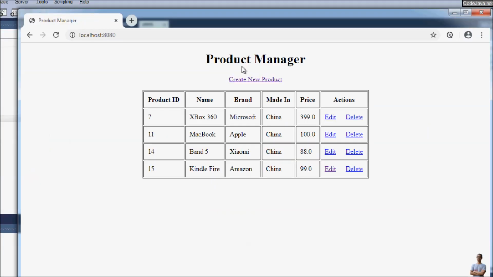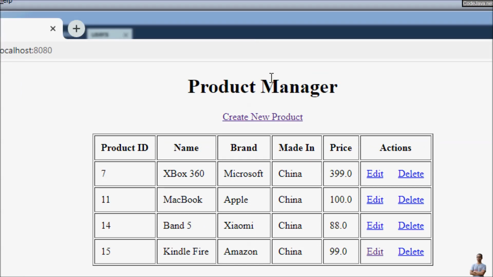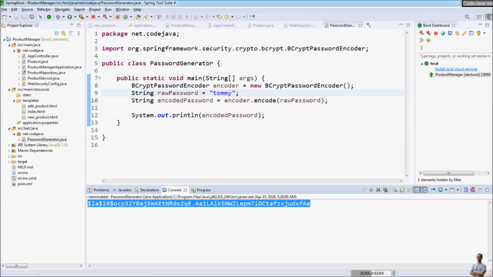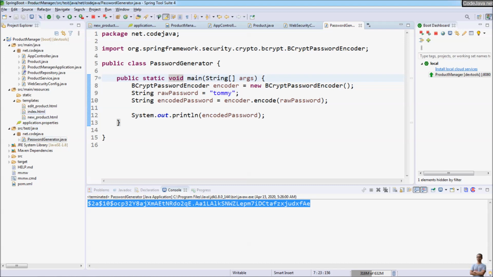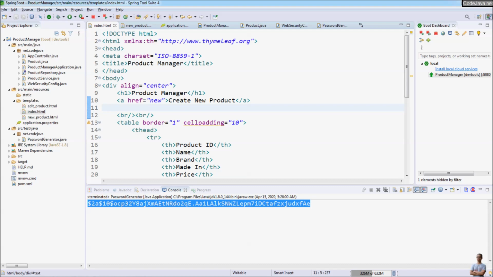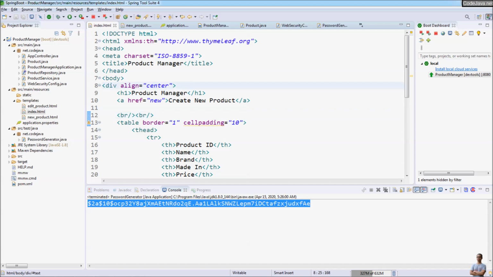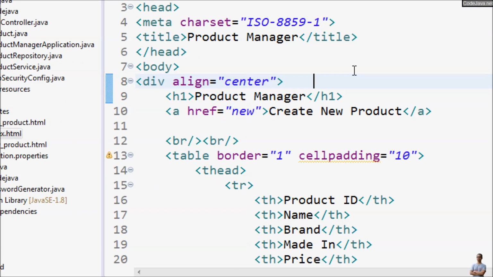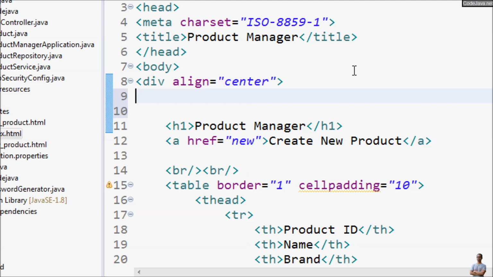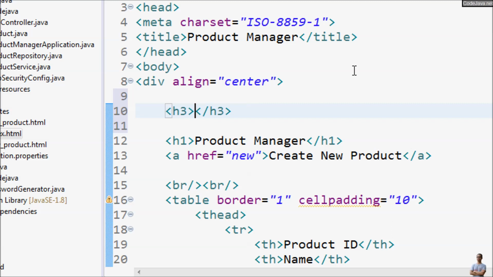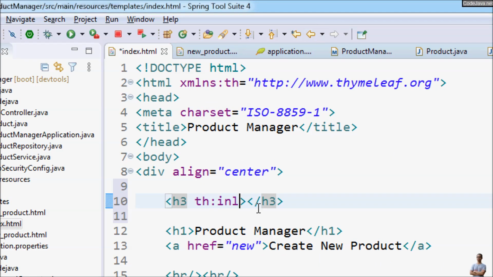And we want to display the username of the logged in user at the top of the page here. So we need to update the Thymeleaf template. This is the index.html file which displays a list of products, and we add the code to display the username here, using an h3 tag and adding a th:inline value of the variable to this HTML tag text.